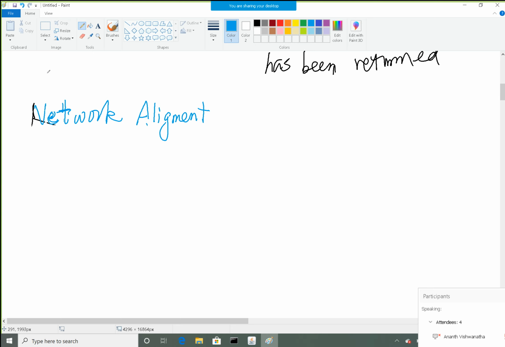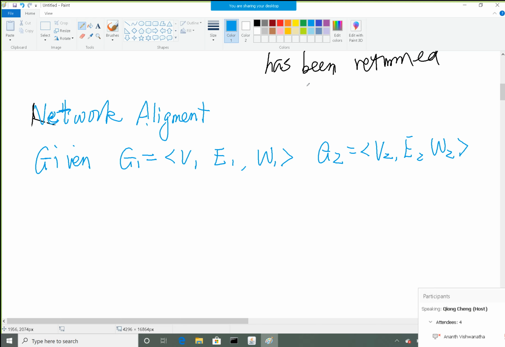Network alignment corresponds to two given graphs. We use G1 to represent one graph and G2 to represent another graph. Usually a graph includes three components: vertices, edges, and weights. These are the weights on the edges. And we also have G2 equal to V2, E2, and W2. I give you a very general representation so that you can use it to see how this paper can be refined and made better.